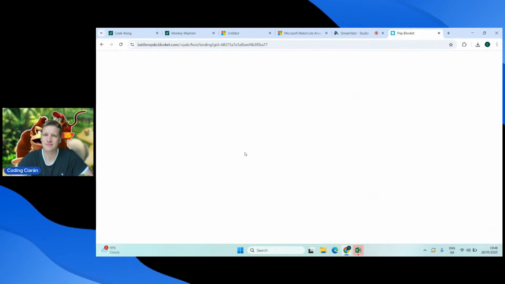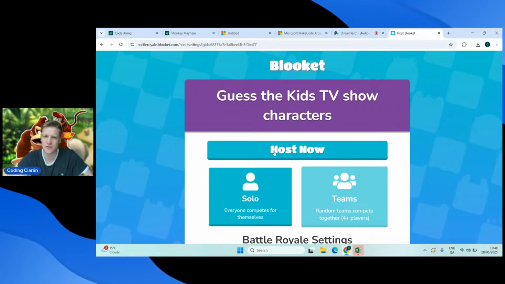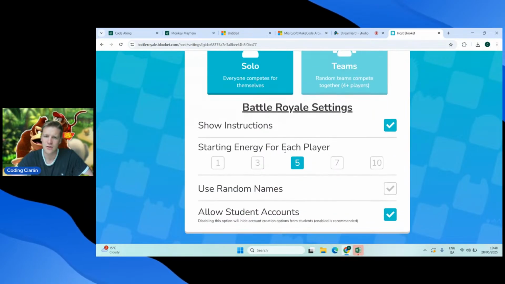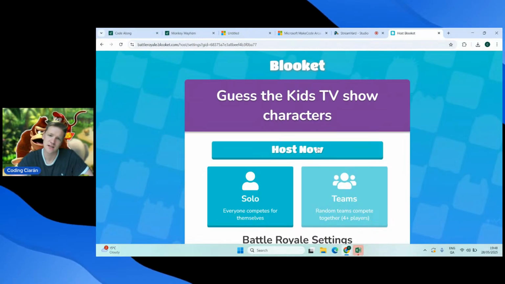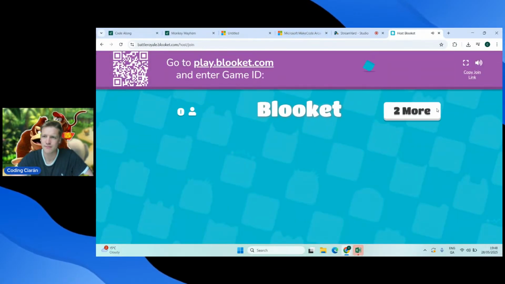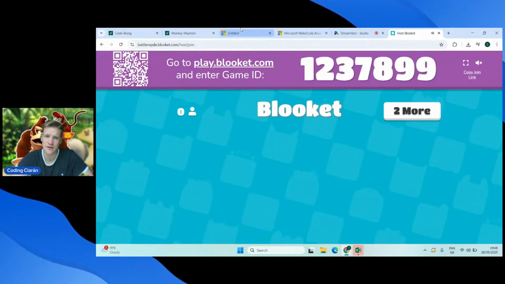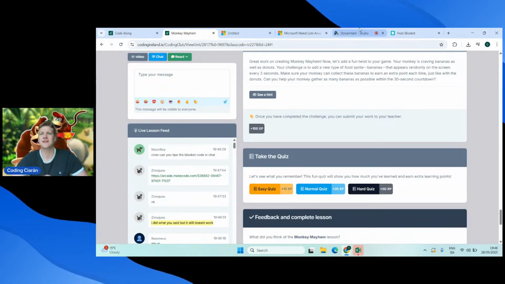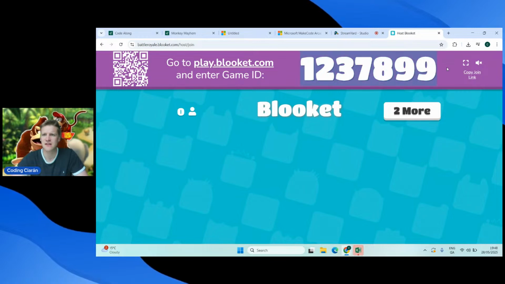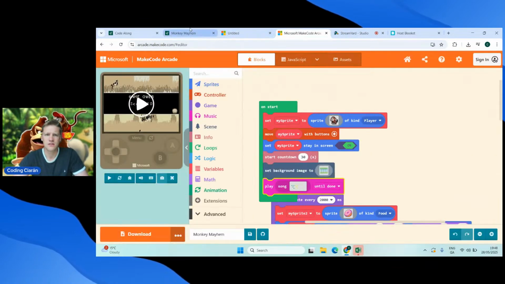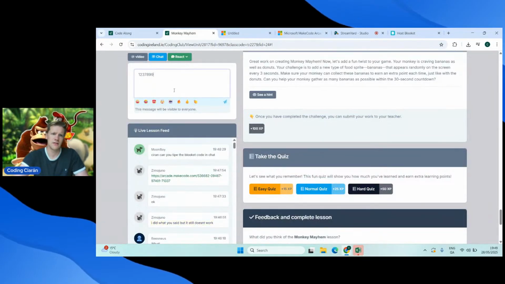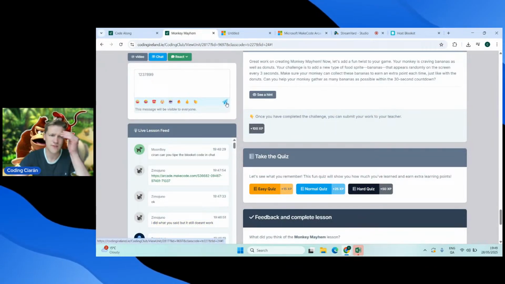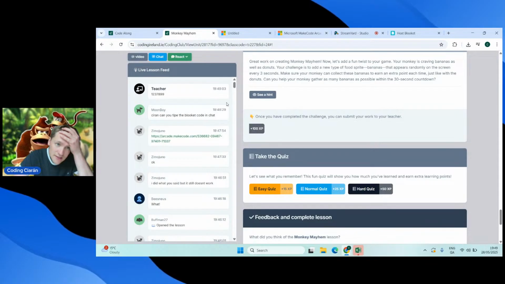If you want to join this game, you go to Bluekit. You can enter with your name that's in Coding Ireland. So if your name is Moonboy, you can enter with Moonboy. I can type the Bluekit password in the chat. That's a good idea. There it is. It's 1237899.